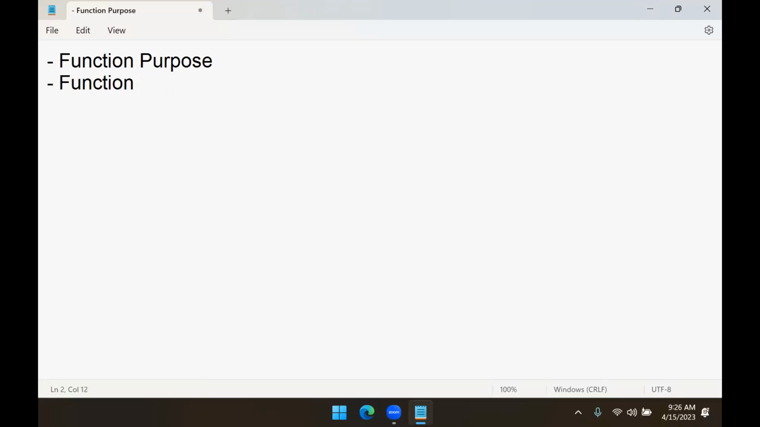Function configuration we learned first. Function configuration means a function contains what? A function contains two configurations: declaration, and another one is expression. What is the difference between declaration and expression?